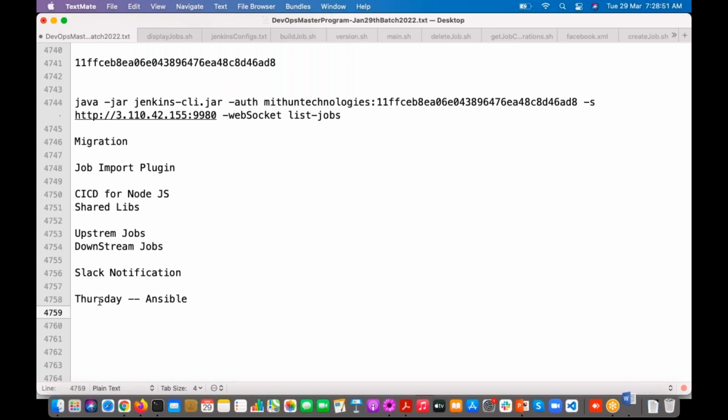Docker classes will start after April 16th, the third week of April. First you can complete all these things. Thank you guys. We'll see you tomorrow.